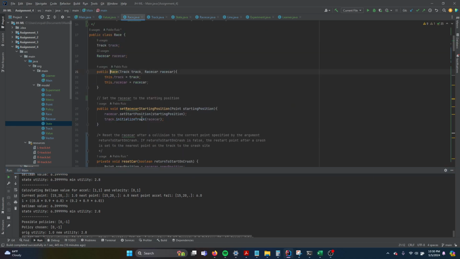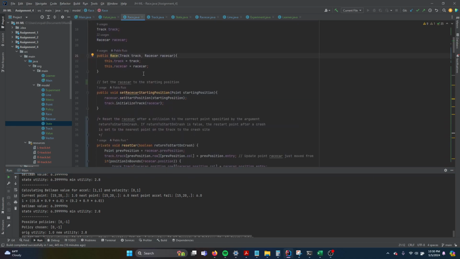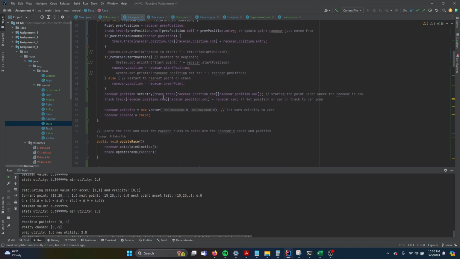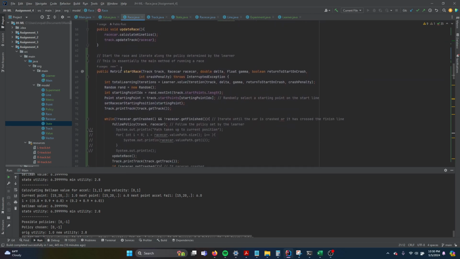So jumping into our race, here's the constructor. It holds all of our functions relevant to running a race, and also one of our most important functions here is our start race, which functions as our main method.